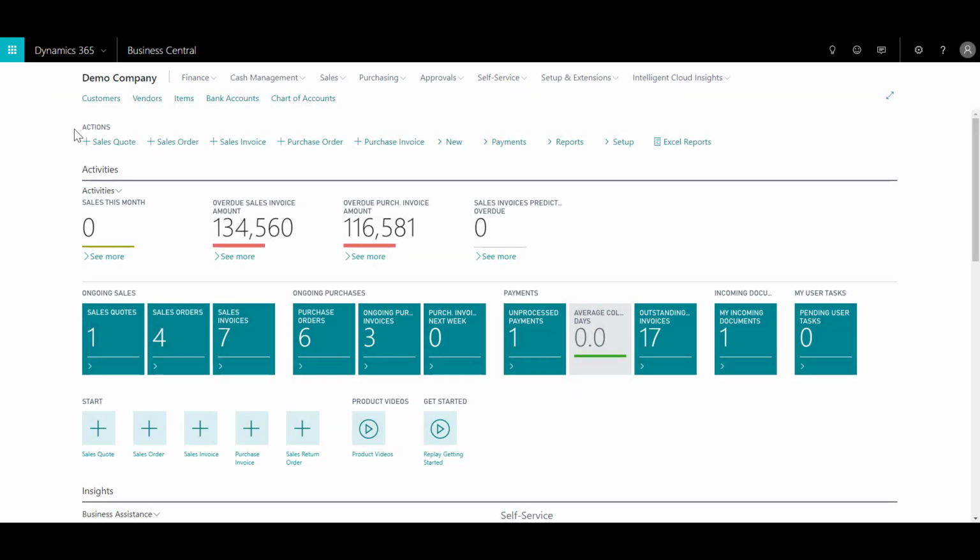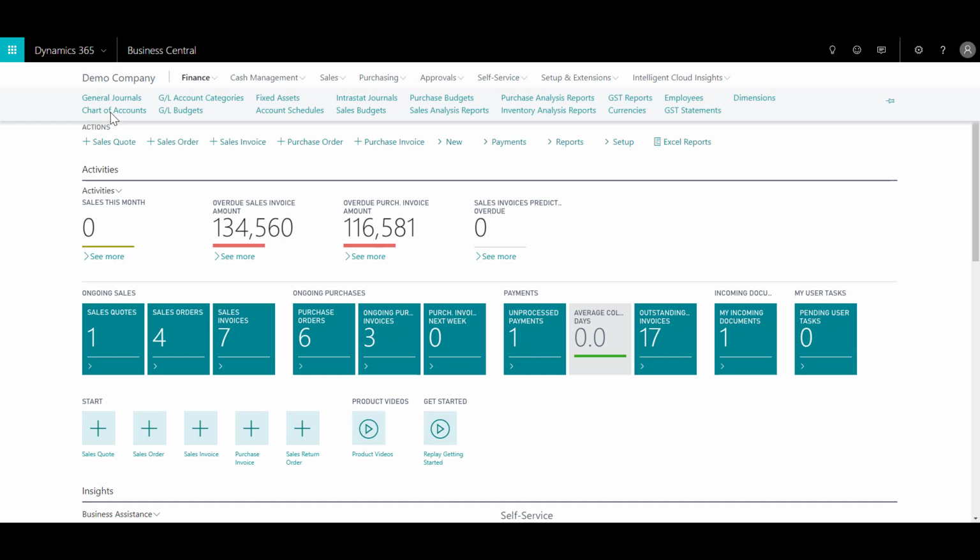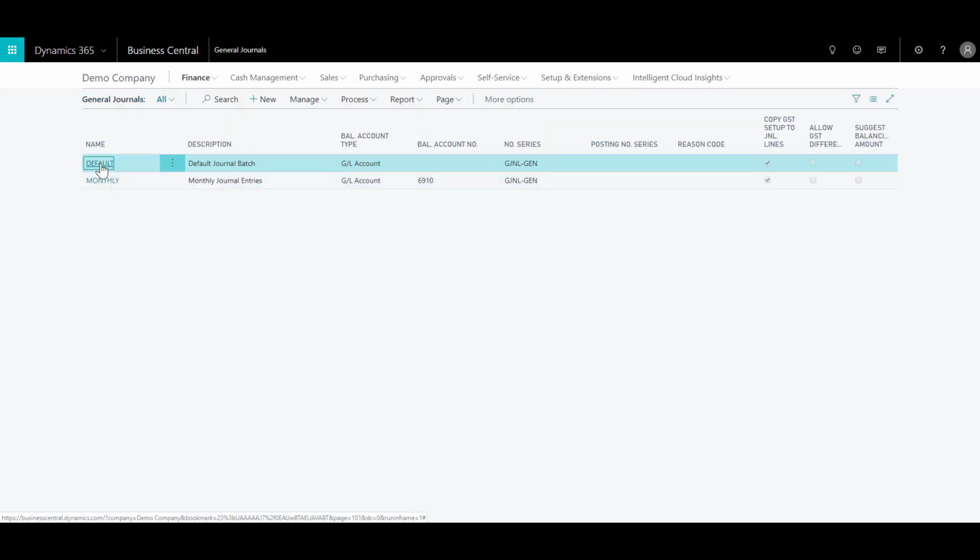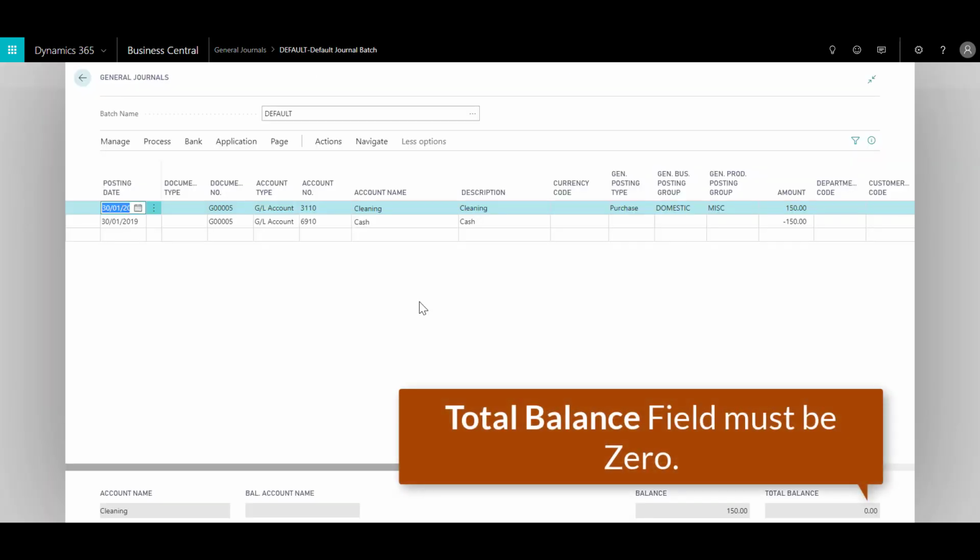So the first condition is that the total balance field at the bottom of the journal page should be 0 before posting. So if we go to the journals and go to one of our batches, now in the journal lines, you will find a field called total balance, and this should be 0 at the end of the day. That means all the lines should balance, and only then you can post the journals. So this is the first rule.